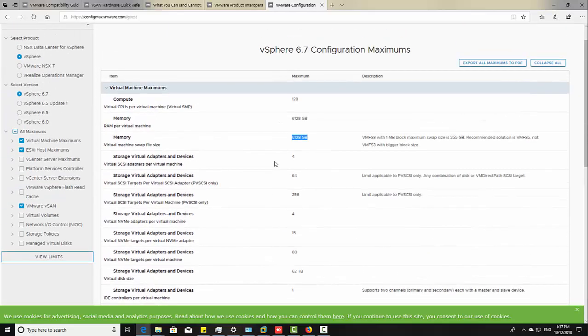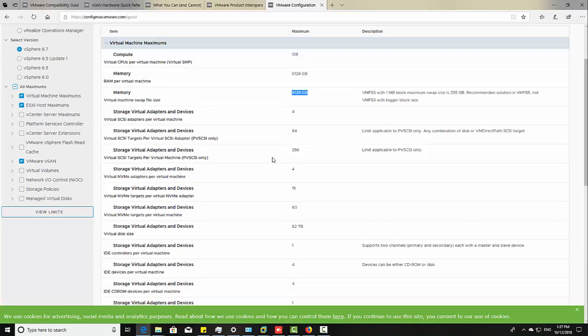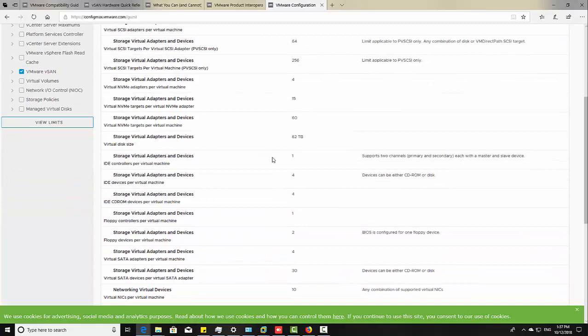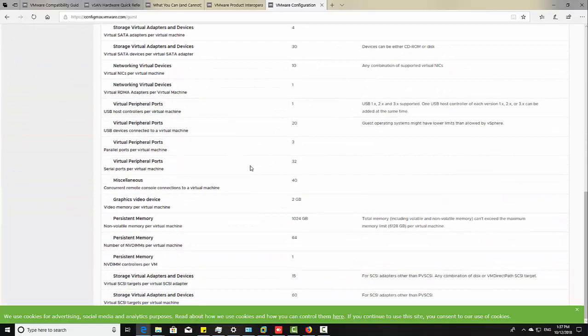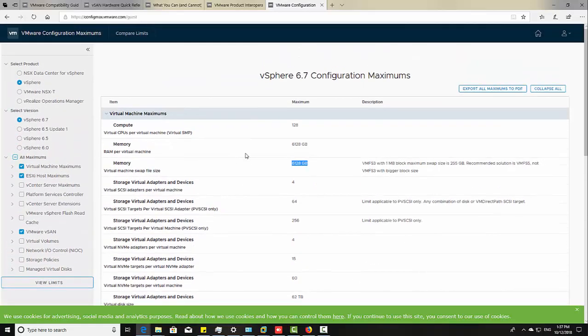So if you have mostly this requirement, or these configuration maximums are enough, you are not going to exceed this one. But there are some cases, maybe you have a special machine that requires more than this, so just have a look if you have such cases. Otherwise this limit is enough to run your virtual machine workloads.